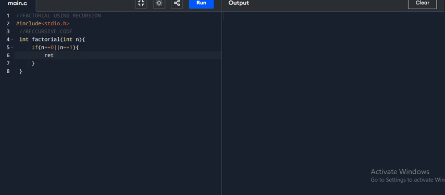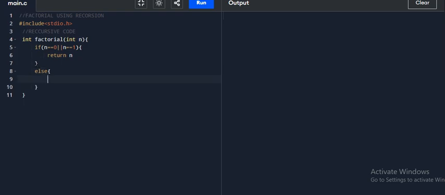Since we have written it with int, we need to write the return value, return n. So let's write the else condition: return n into factorial n minus 1, students. Okay, students, the else condition is completed and this block is going to end.